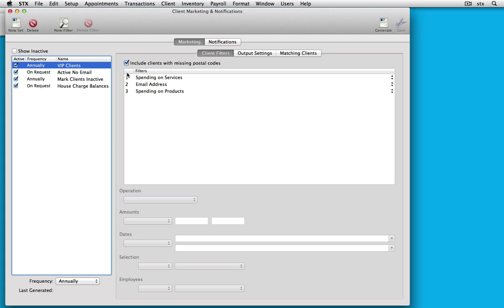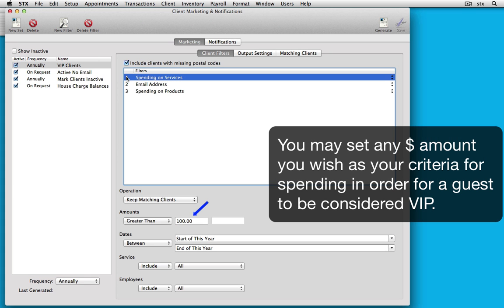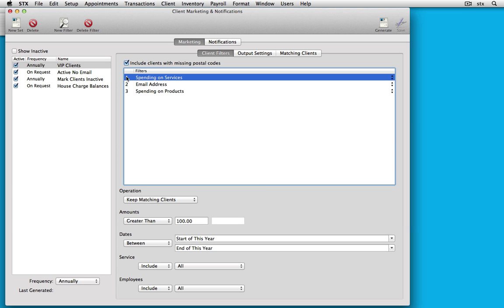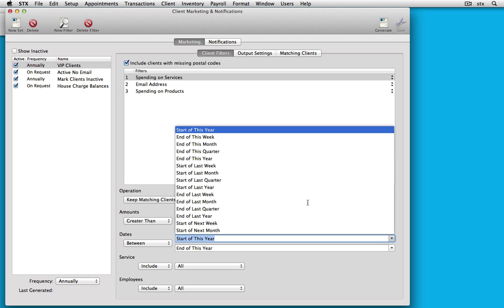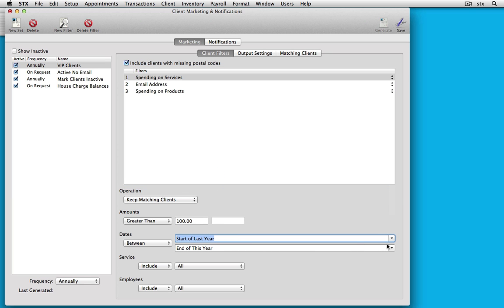So we use the Spending on Services filter, and we've decided that any amounts greater than 100 would consider them a VIP client. The dates are between the start of this year and the end of this year. If I'm printing this on December 31st, those are the settings I'm going to use. If I wait till after January, I'm going to have to use the options of start of last year and end of last year.